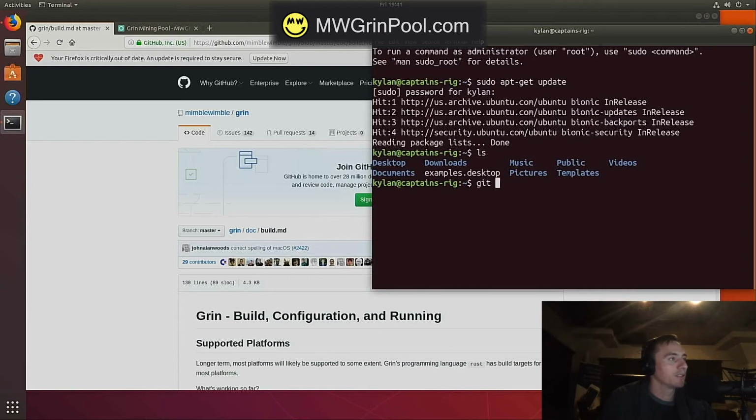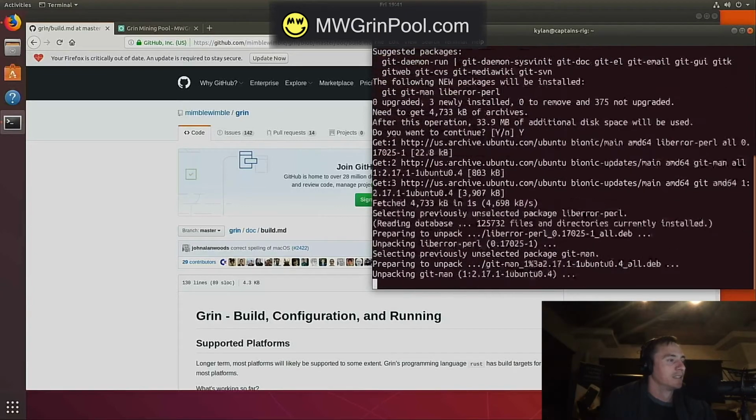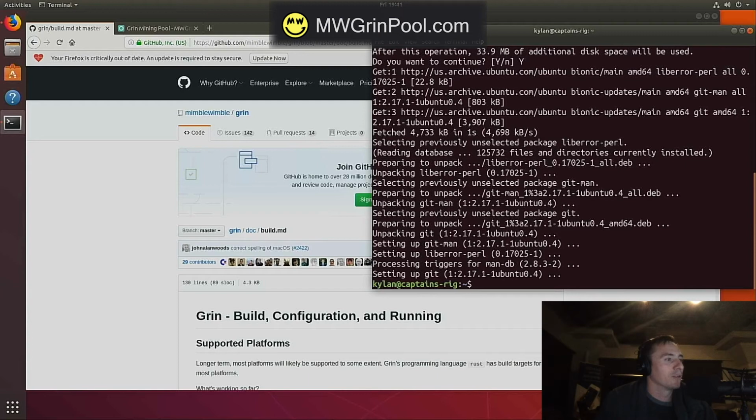We need to install git first. Sudo apt-get install git. All right, and it asks us, do we want to allocate the space? We say yes. Give it a moment to install git, and git is essentially for source code version control. In this case, we want to get a version of the GRIN wallet. So we have gotten git.